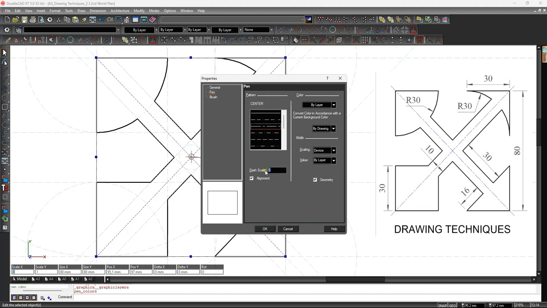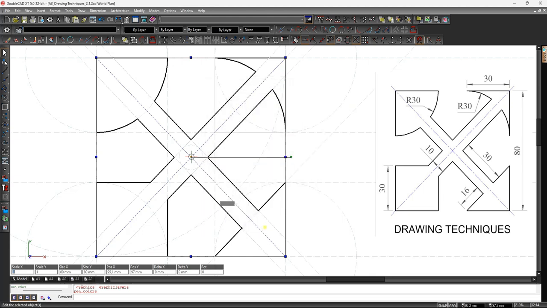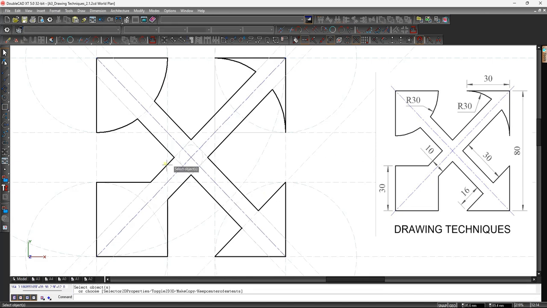And then my dash scale, I'm going to use 0.3. This you will have to do on your own preference. I'm using 0.3 as a reference and everything else is correct, so I say okay. Once I've clicked off that, my center lines now look a lot better than what they used to, and the intensity is a bit better.